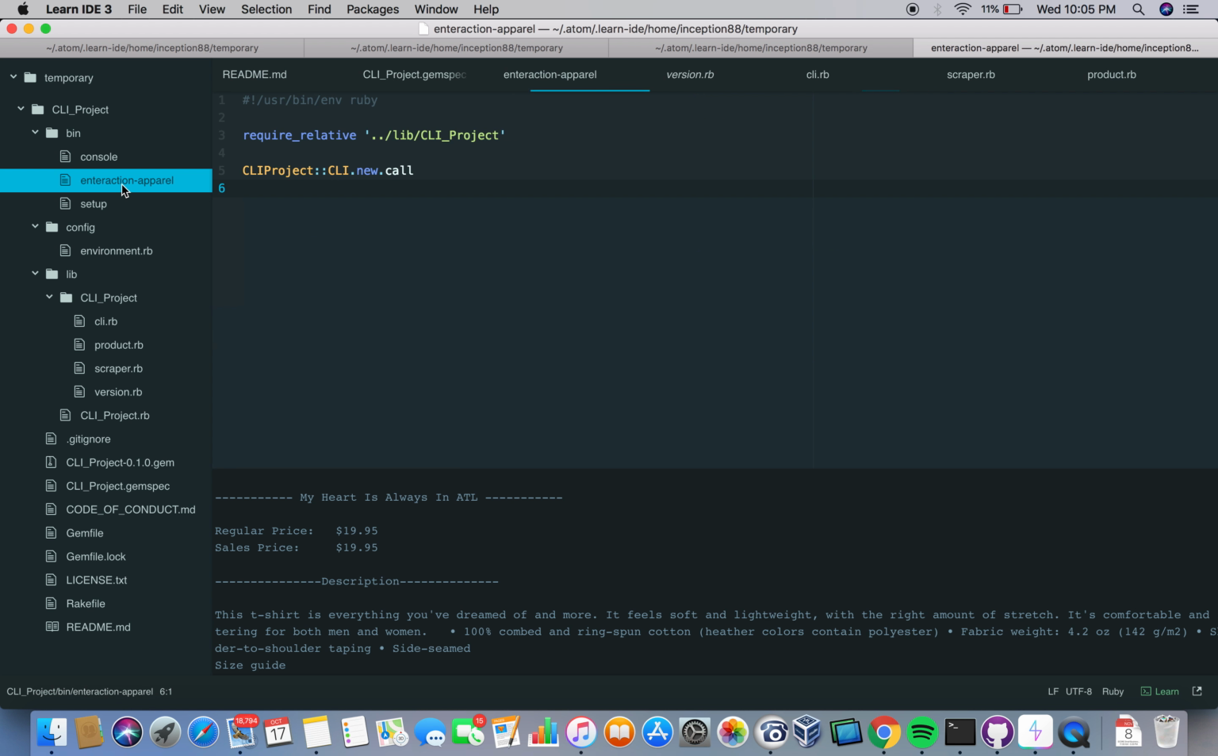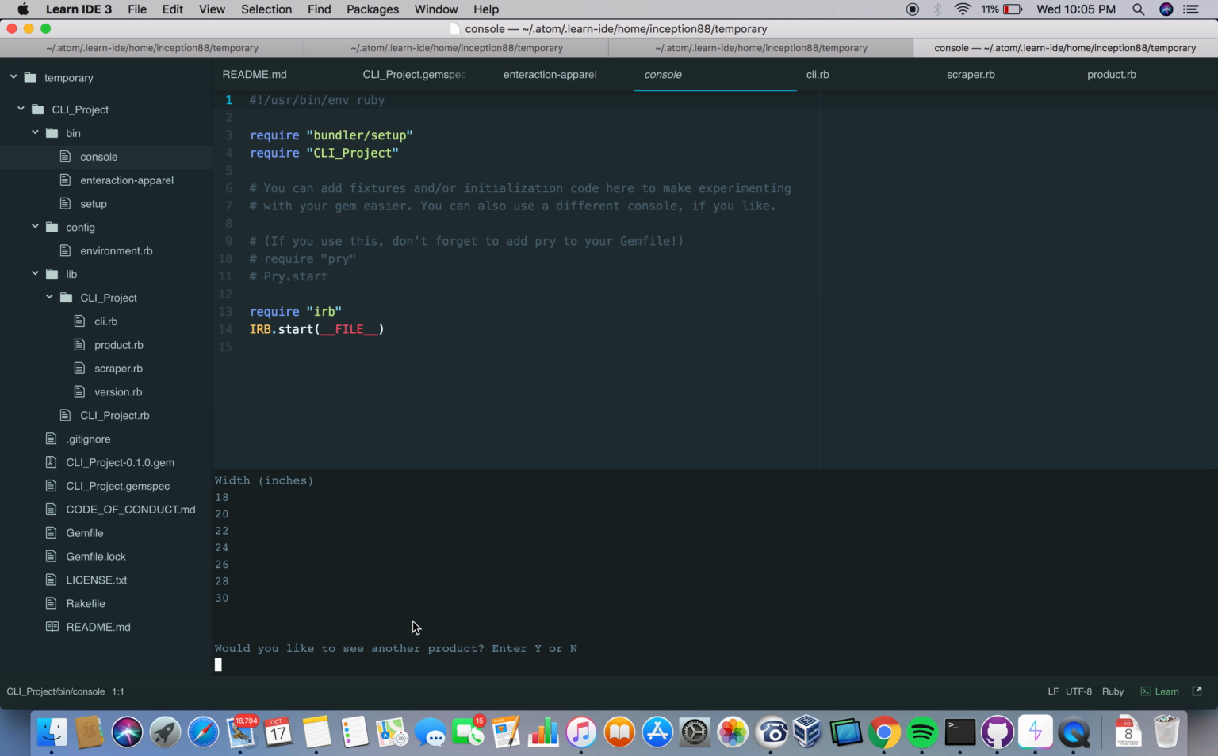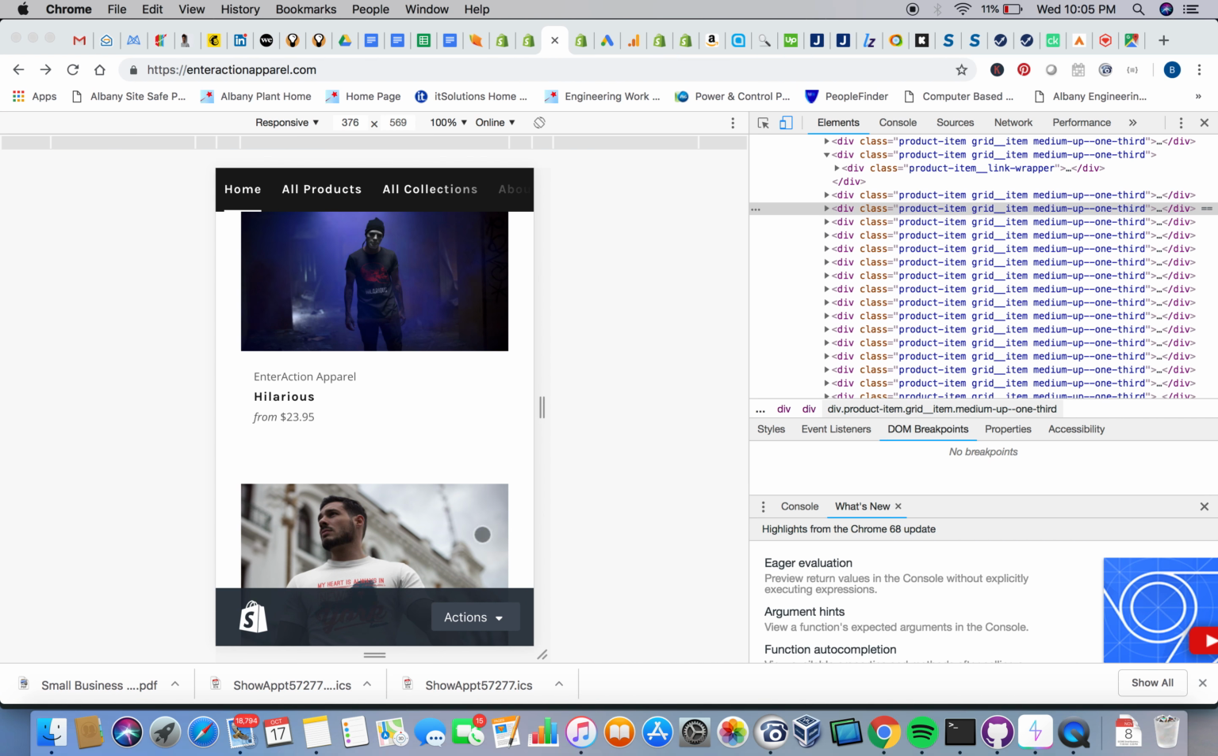The only other thing I have is this console file. So if you say no, it exits the program, but you can also run console. If you just want to play around, it automatically opens IRB. So if you want to go through and play around with it yourself, or you want to pry into it and do anything like that yourself, you can do that as well. And that is my CLI project.